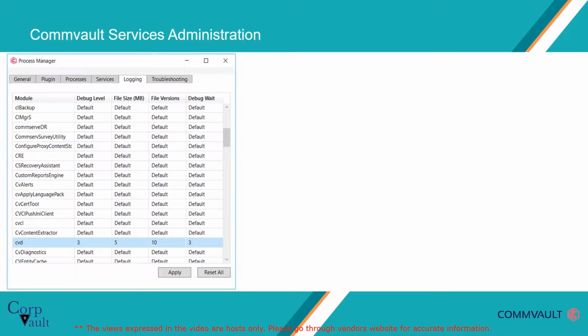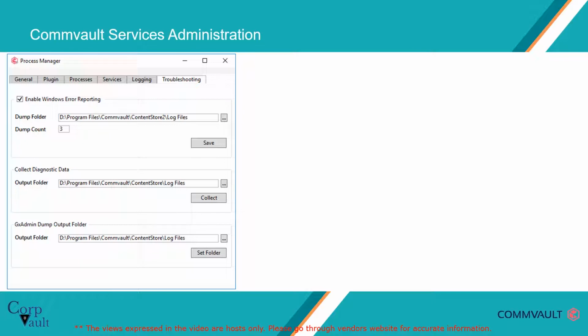In our last video, we stopped discussing Logging tab in the Process Manager. Let's discuss Troubleshooting tab. Enabling Windows error reporting. You can enable this error reporting for all Windows clients in the CommCell environment. In the dump folder box, enter a path and a name for the dump folder.